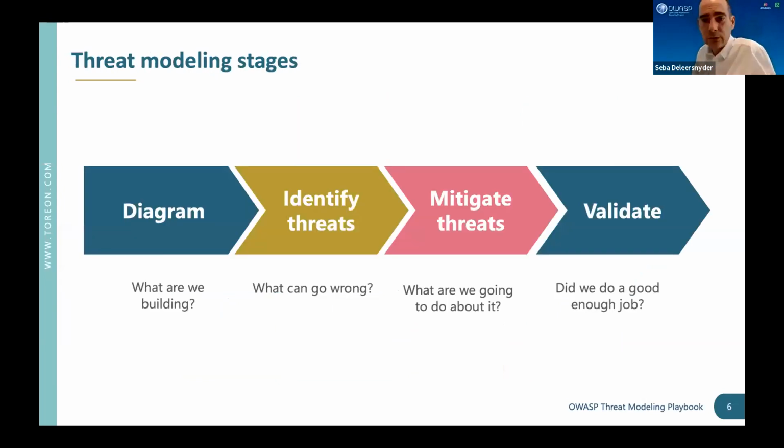Typically the basic stages of threat modeling, how, for instance, Adam Shostack promoted it in his book, which I highly recommend. First of all, you want to understand what you're building. You create a diagram or you review a diagram. And you need to understand what can go wrong. So you'll do an identification of threats stage. This can be with STRIDE or any other, I would say, checklist.